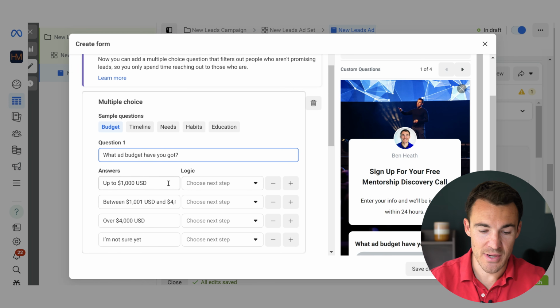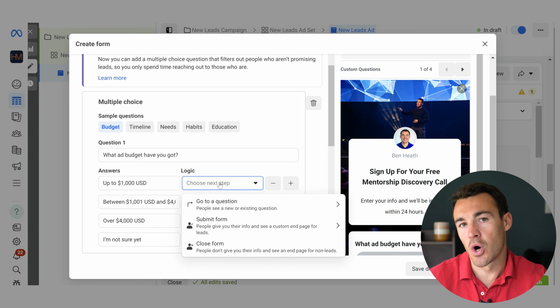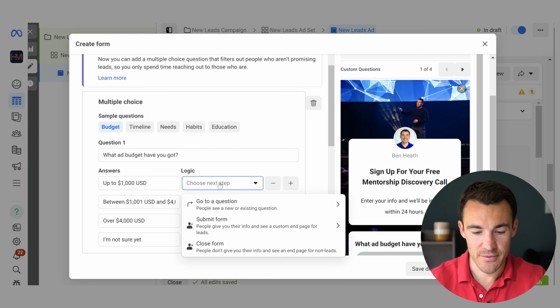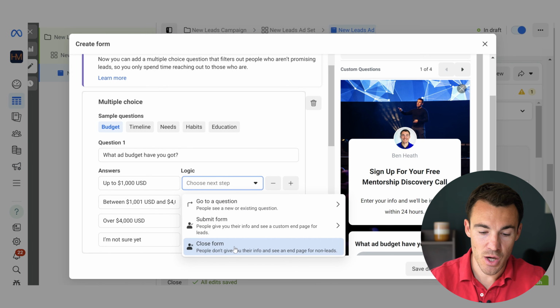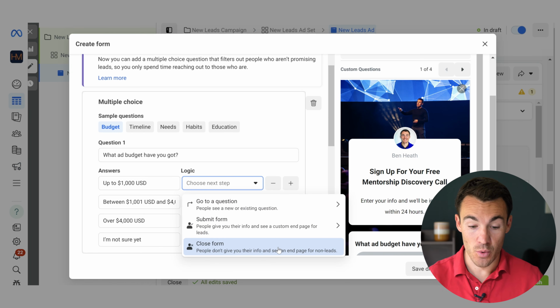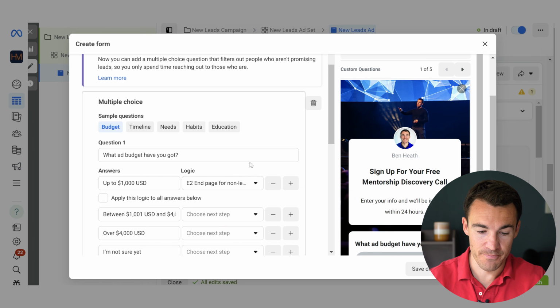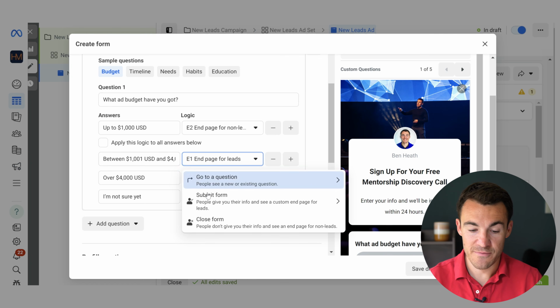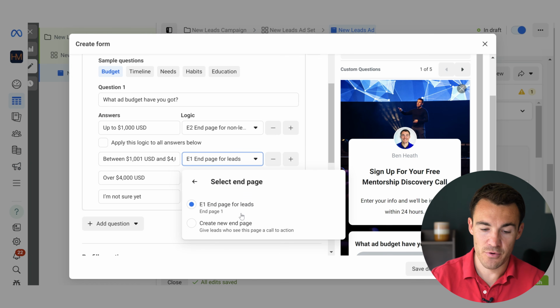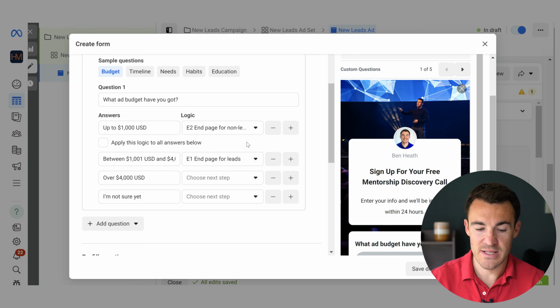But then the logic is, so let's say someone's got less than 1,000 and that's just not a goer. We don't work with businesses under that, right? Okay. So we could say close form, right? So people don't give you their info and see an end page for non-leads. Basically they get told you don't qualify. So we could say, now that one's closed form. And then perhaps this one where it's 1,000 to 4,000, we're happy. We can submit form, end page for lead, so that person gets marked as a lead. And then you can go through the various options.